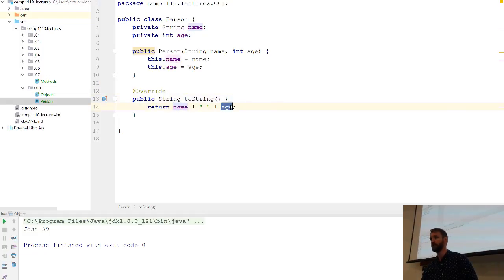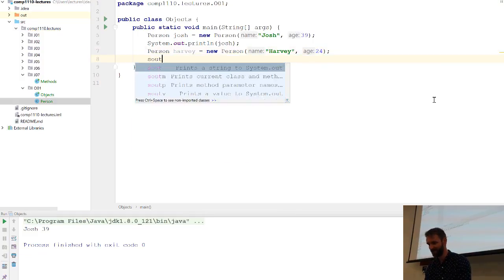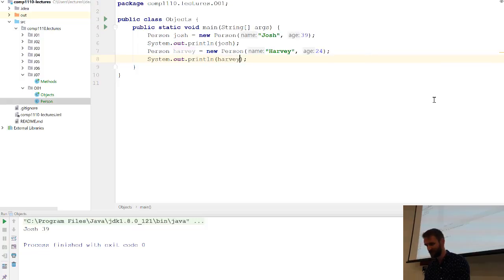Okay. So now it should be apparent that we can actually create multiple people. So, okay, let's create another person. Give me a name. Harvey. Okay. Harvey's name is Harvey, I guess. And how old is Harvey? 24. Okay, cool. So it should be apparent now that if we print out these two different objects, one after the other, we get different values.